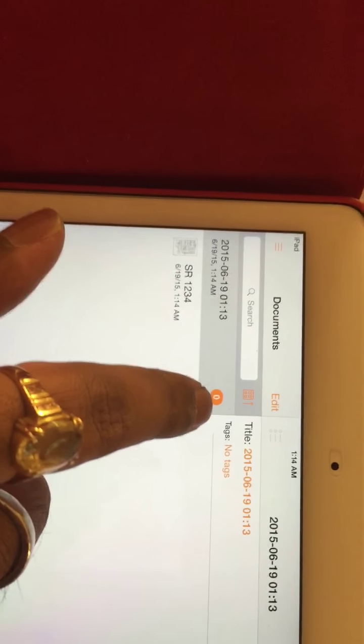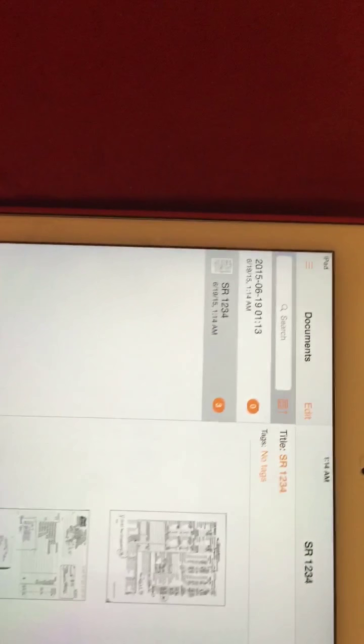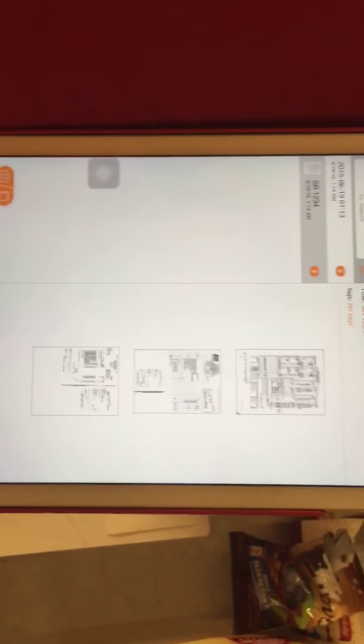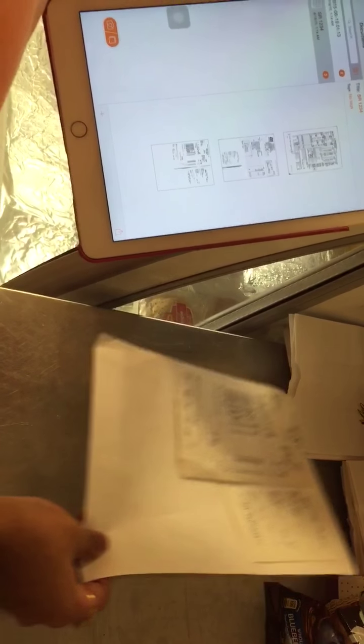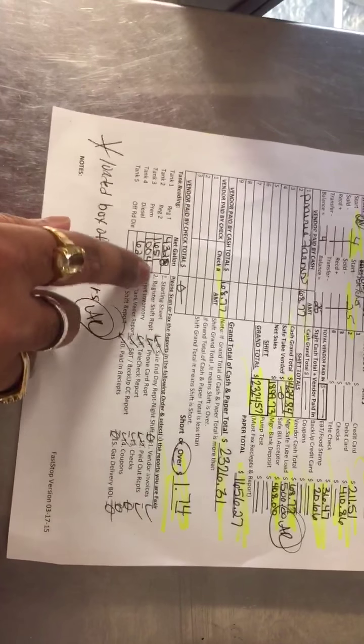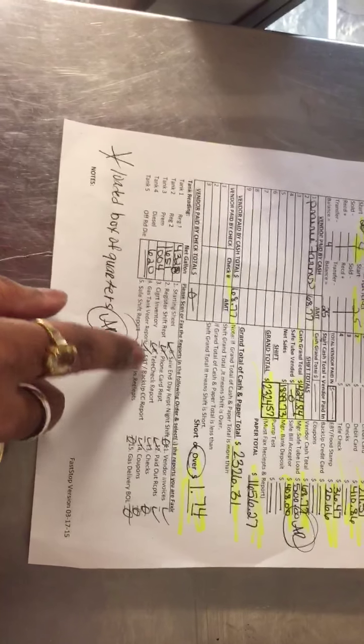This document has 0 pictures, but this document has 3 pictures. There you go, 1, 2, 3. Now let's say, what is our store policy? What does it say? That anytime you send paperwork, you need to follow the rules on how to do it: starting sheet, register sheet, cigarette inventory, gas inventory.